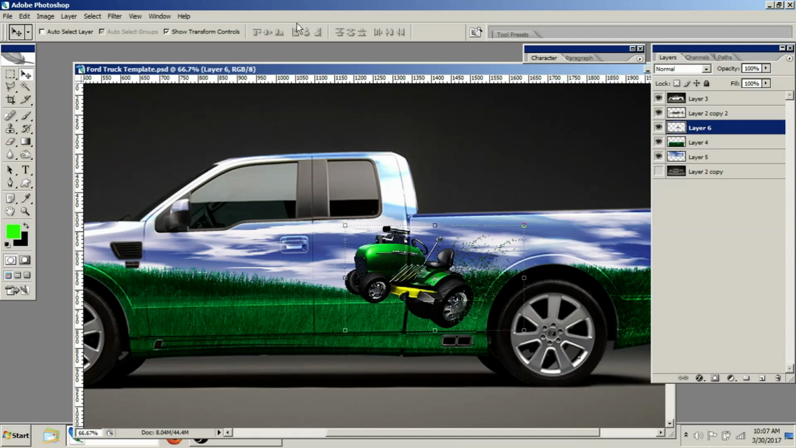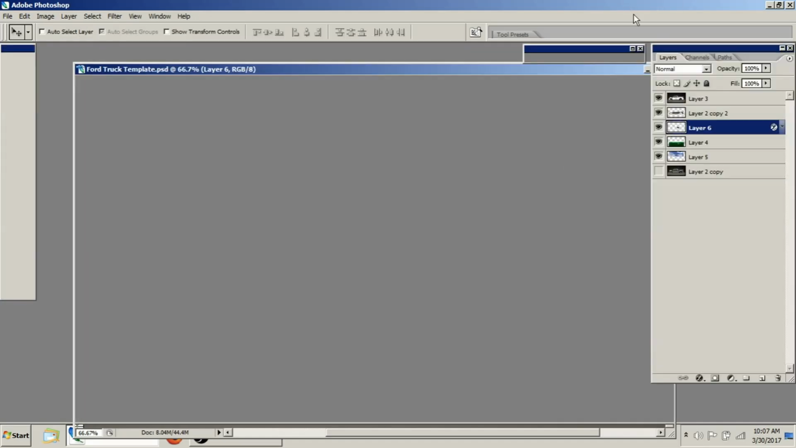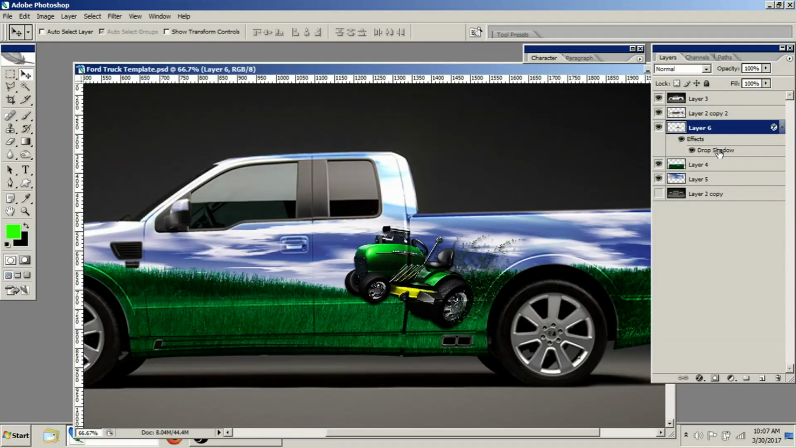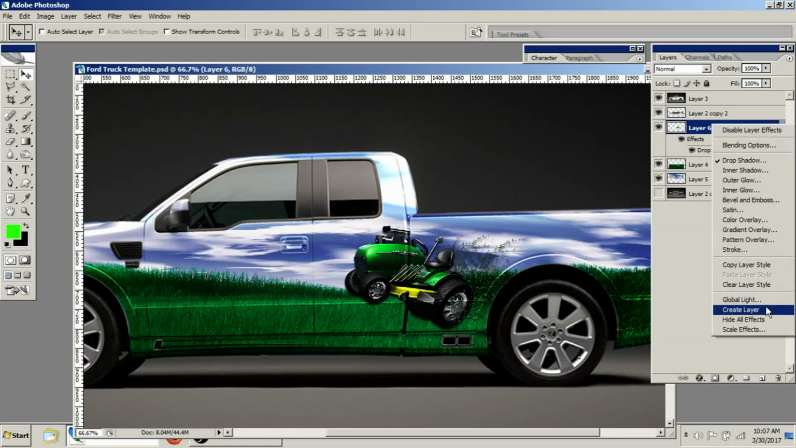But so you notice I dropped this mower in here, and it doesn't really look like it's there. It's like floating in midair. So something we can do real quick here is just add a drop shadow to it. I'm just going to click OK because I'm going to adjust it after I create a layer from it. So we'll just right click this and click Create Layer.